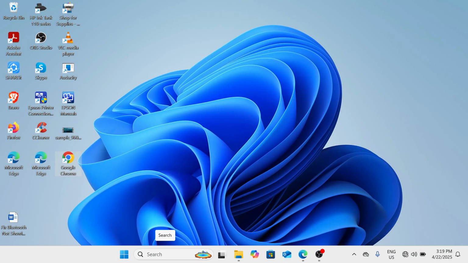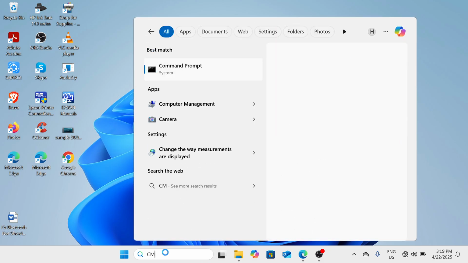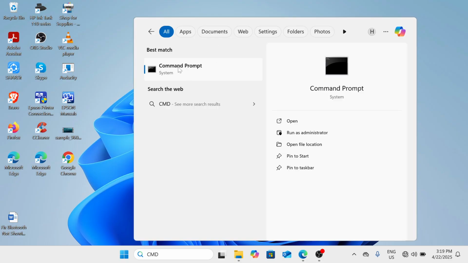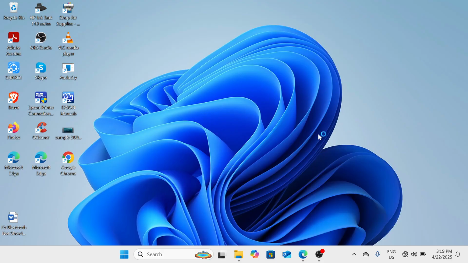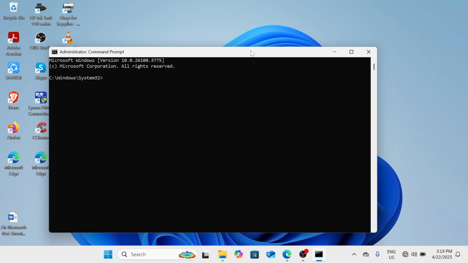So please go again to the Windows search tab. Here we need to type cmd, and then you will find here the best match, the command prompt option. Please click on the run as administrator option here, and then you will get this user account control window coming up. Just please click on yes, and then a black window will appear.